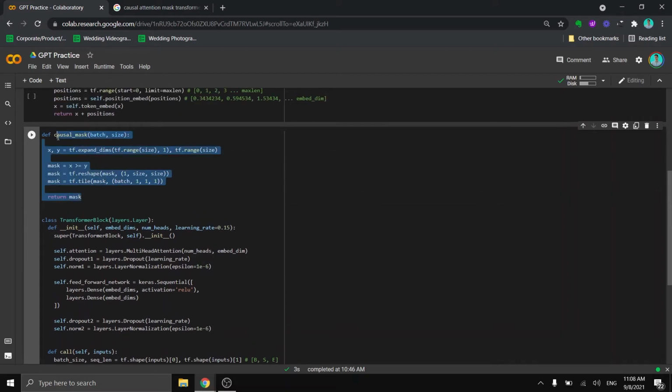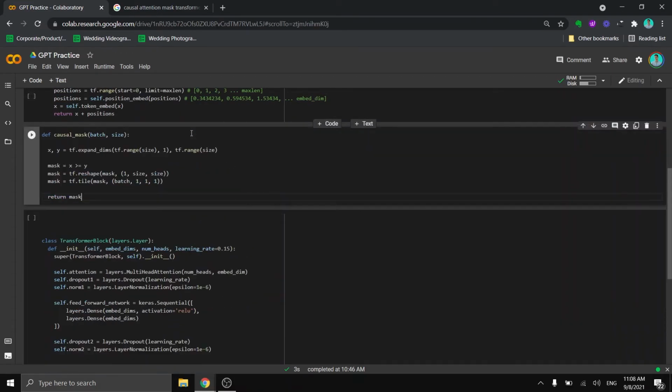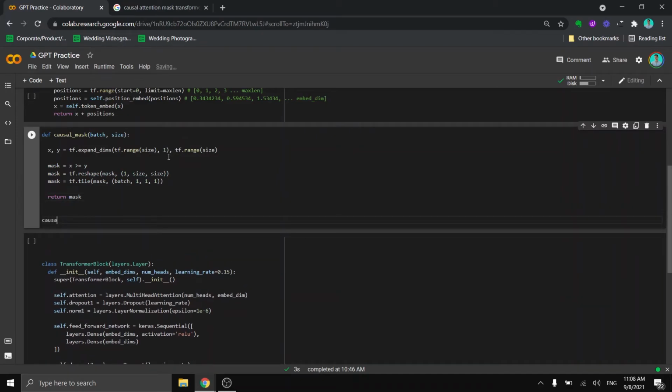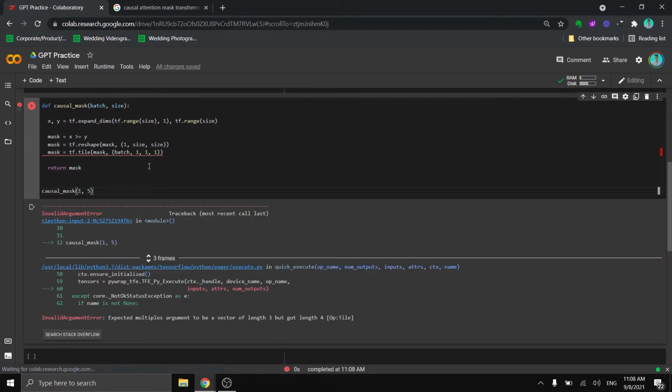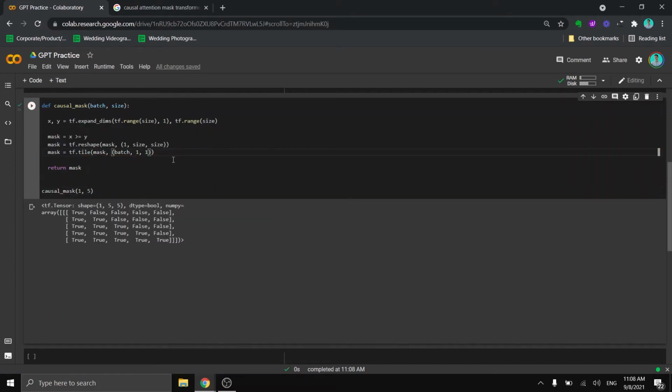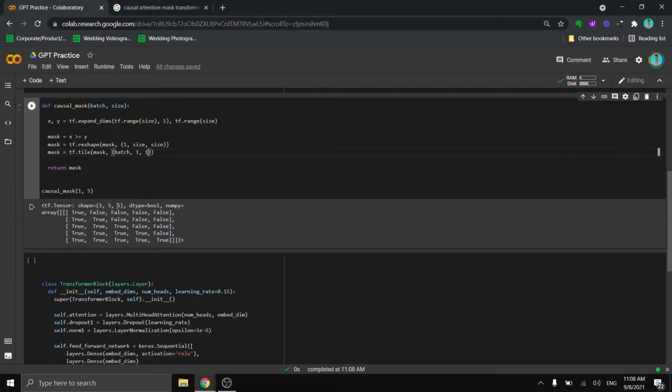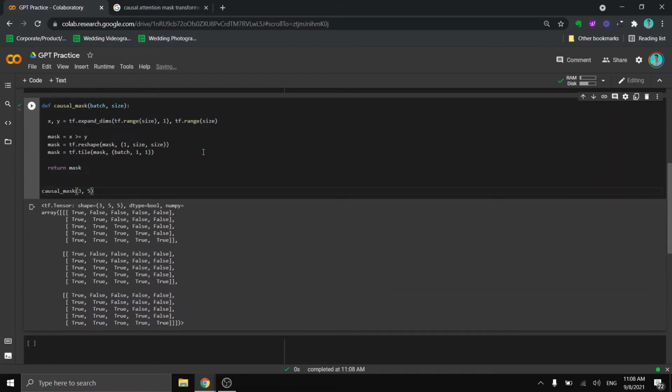Let me just define this up here actually, and then run causal mask with batch 1 and size 5, and see what happens. I may have to print this. Oh, sorry, I added another dimension there. Okay, cool. So we have a shape of 1, 5, 5. If I change the batch dimension to, let's pretend our batch is 3, though it's really going to probably be 64, now we have 3 arrays and they're 5 by 5.